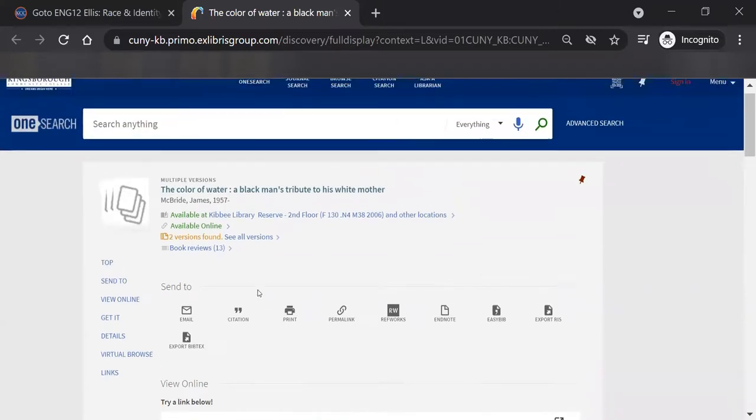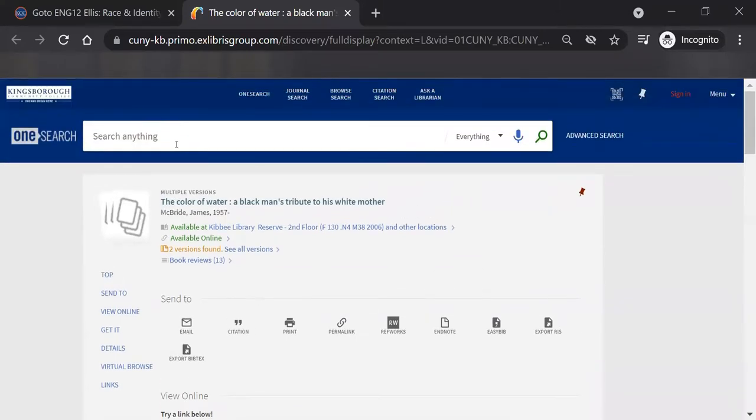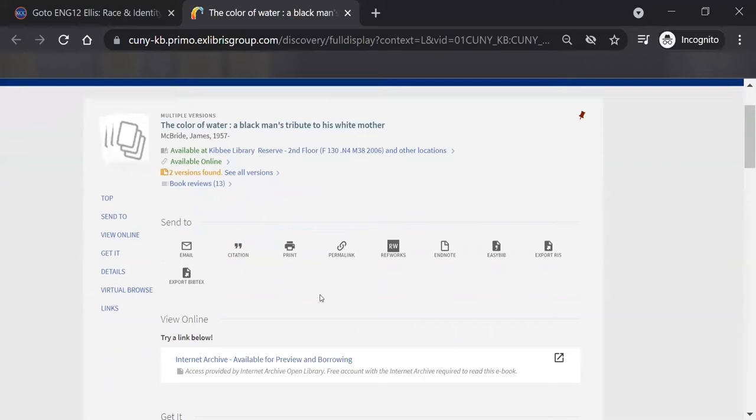And if I look up top, it is the library catalog. Here is the search box, the library catalog, with all the search options. And then here is the record of the item that I just opened up, The Color of Water.